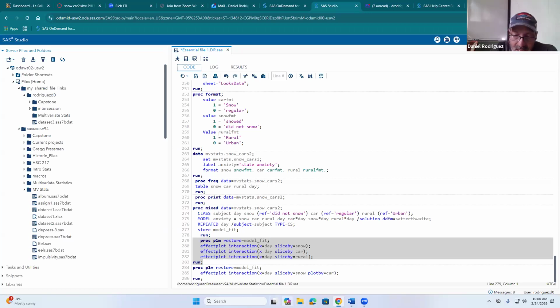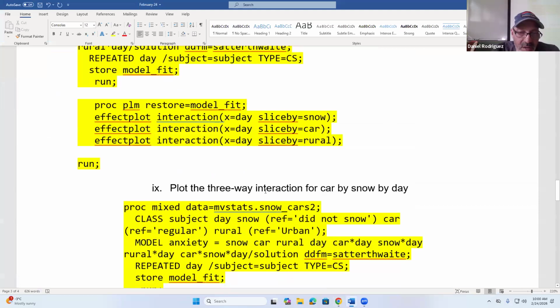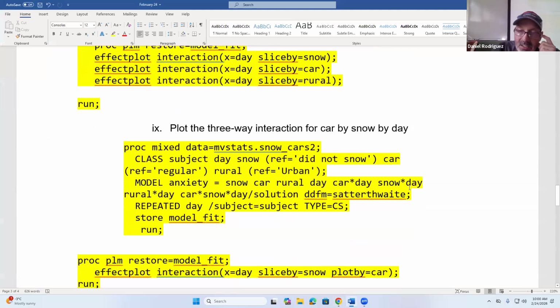Right, so I'm going to go back here and see what I had plotted. Plot the three-way interaction for car by snow by day. So I want to know if there's a difference based on the type of car you drive, in either the snow or no snow condition, in terms of anxiety. Okay, so this is a three-way interaction. This is where the plotting is extremely important. So I just have to add that interaction to my code.